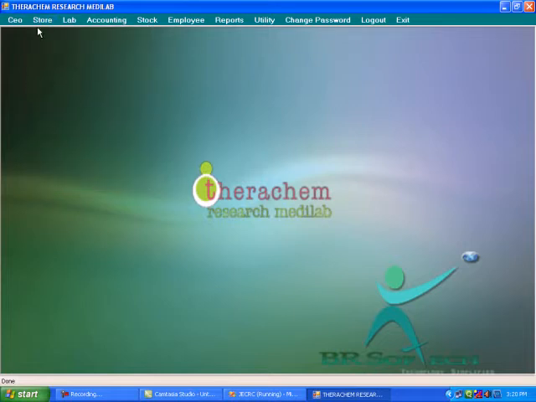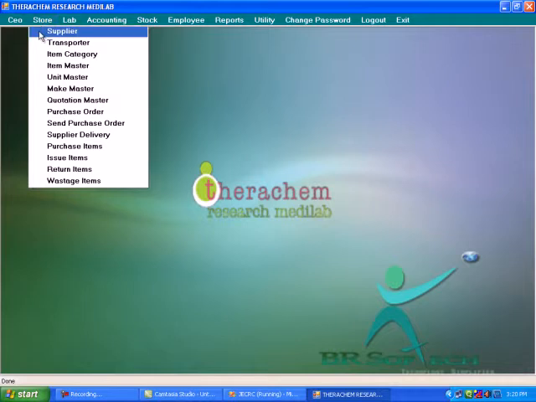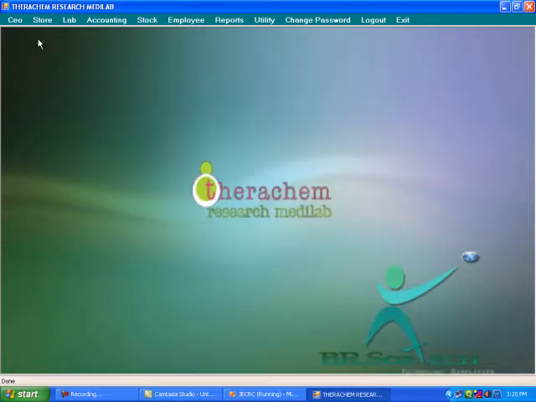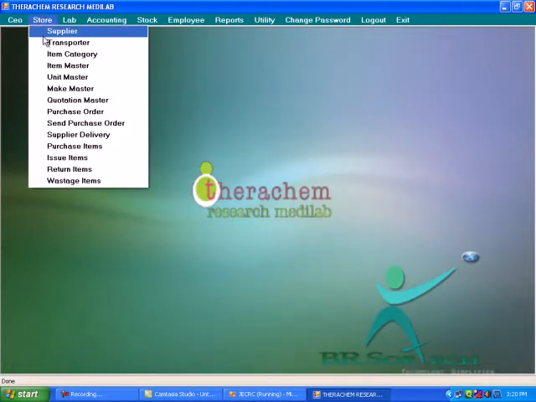Let's start with the very first sub module, and that is supplier. Yes, this is the form which contains the information about the supplier. The first field is supplier code, firm or business, contact person name, office address. Yes, we have to add all this information about the supplier. The next one is transport.